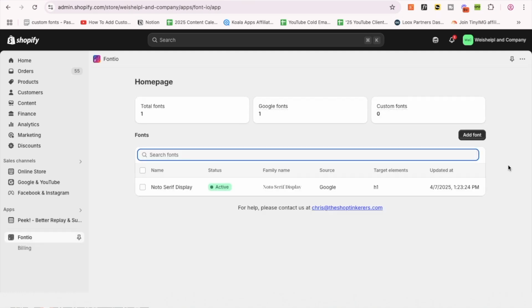And that is how you easily change the font on your website with just a few clicks of a button. Fontio makes it extremely easy and super useful.